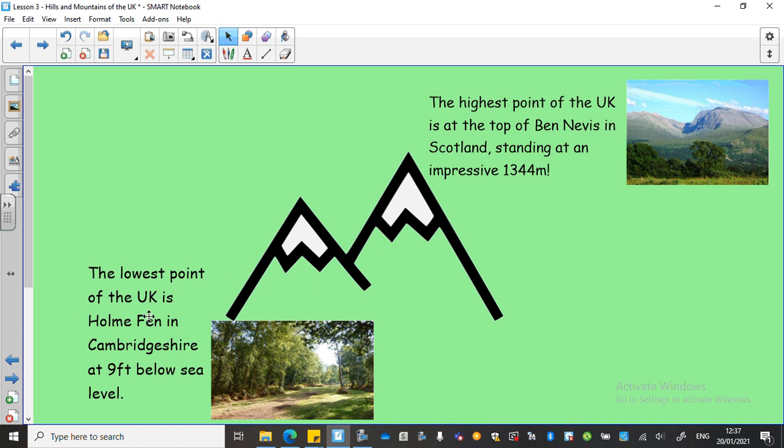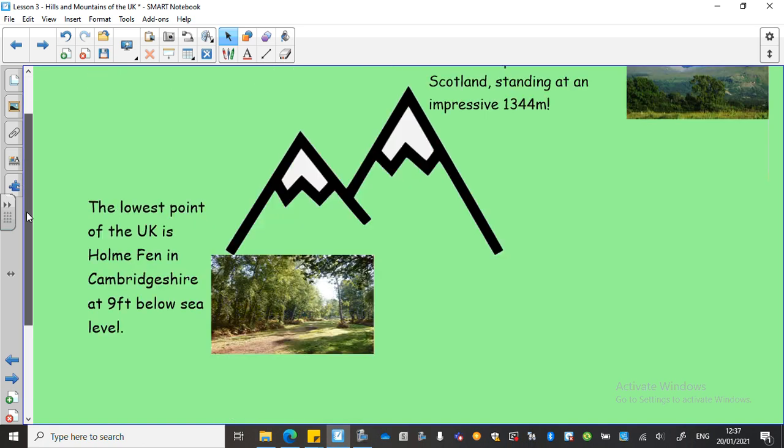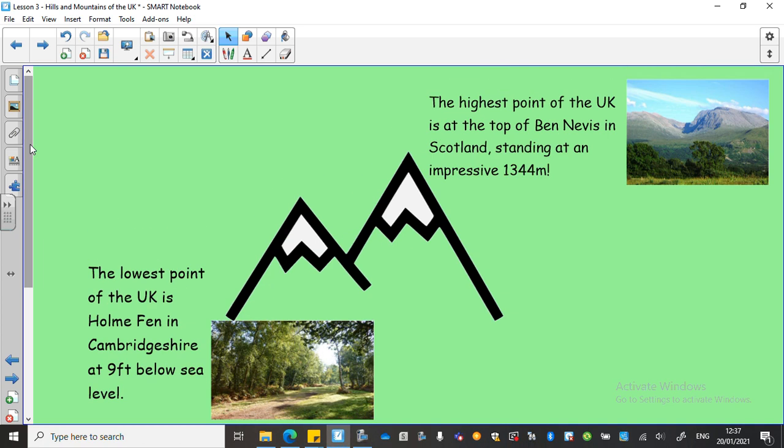And the lowest point of the United Kingdom is a place called Holme Fen in Cambridgeshire, which sits at 9 feet below sea level. So it's actually below the level of the sea, which is quite a difficult thing to get your head around sometimes. That is the lowest place in the UK.